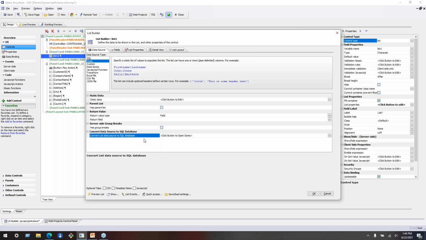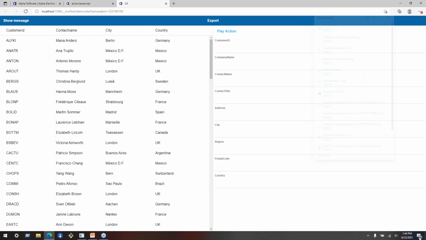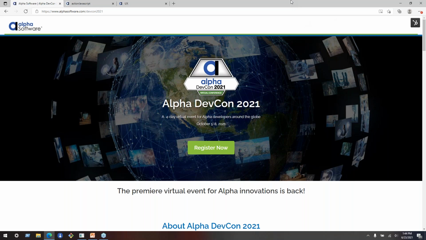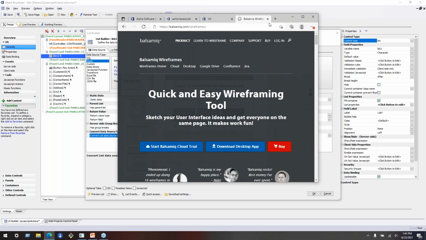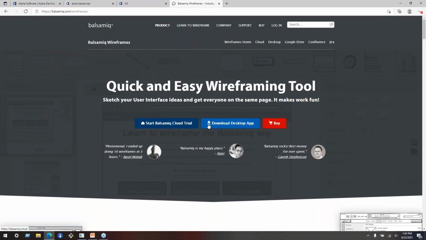Actually, do you mind just popping over to the Balsamiq website real quick? Let me find it, just so that I find the right one. Wireframing is such a huge advantage, and I think we really need to do an entire webinar probably just on wireframing.